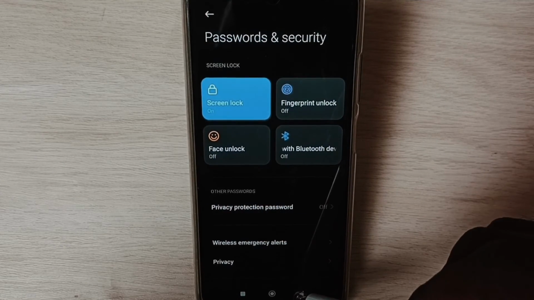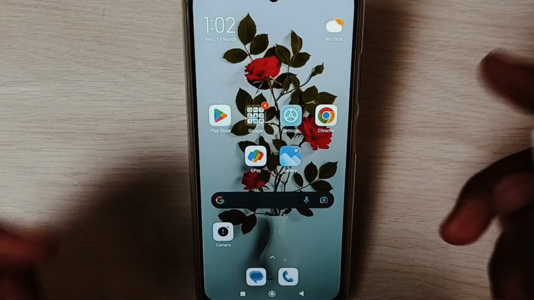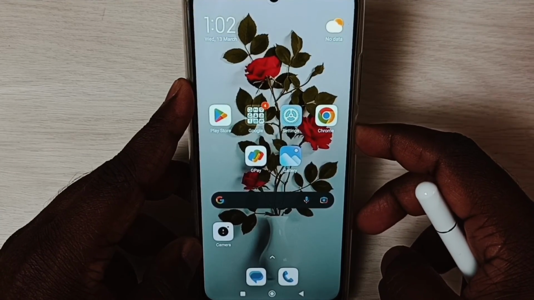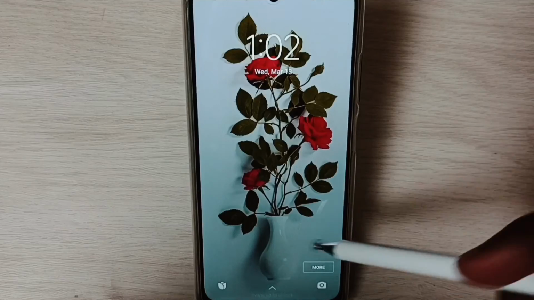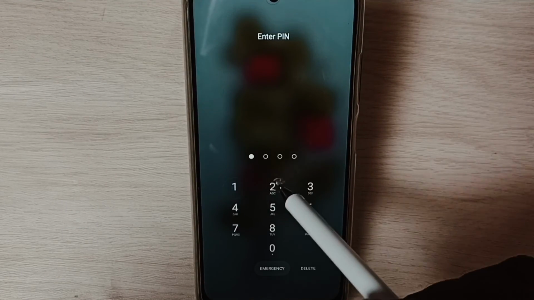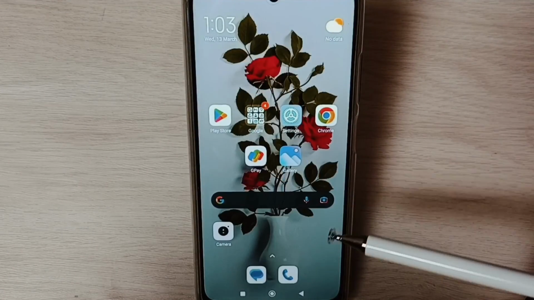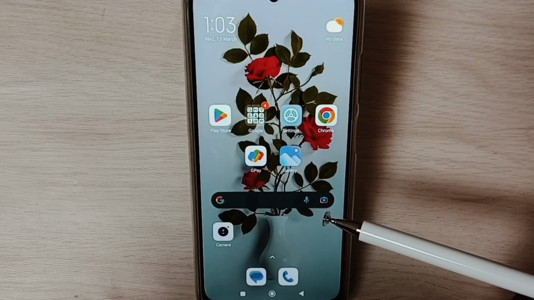Okay, done. So now I have changed password. Let me test it. Lock the screen, unlock. See, I have to enter new password 1, 2, 4, 5. See, it's working. This way we can change password. Please check it.